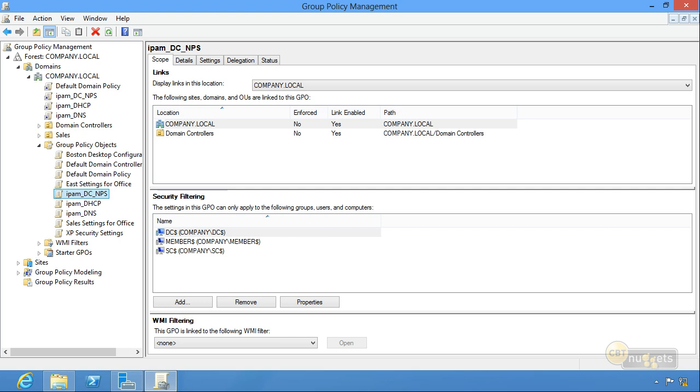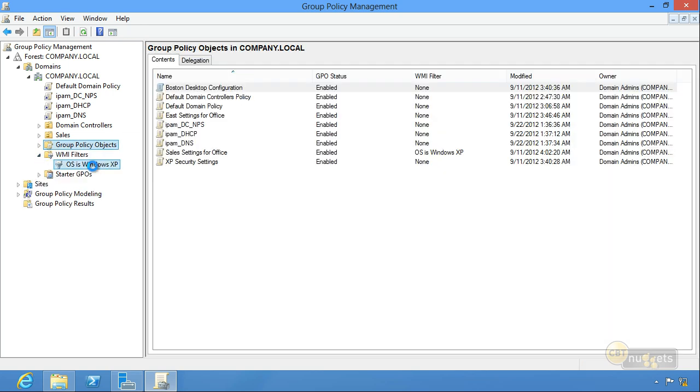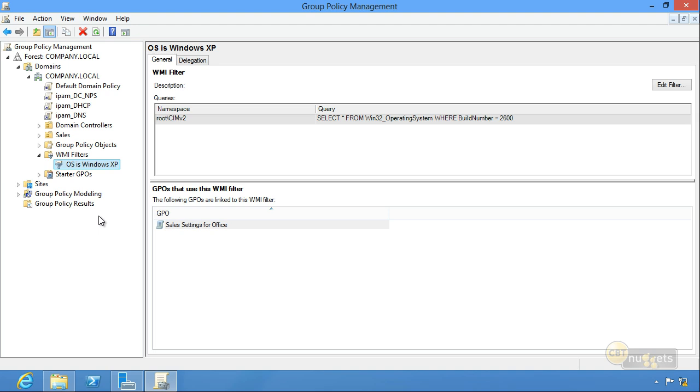Another technique, and this applies a little bit more to computers than to people, is to utilize WMI filtering. So you can see here I've created a WMI filter. Now you create these in an entirely standalone way. Let's take a look at the configuration for this one. Actually, we don't need to.